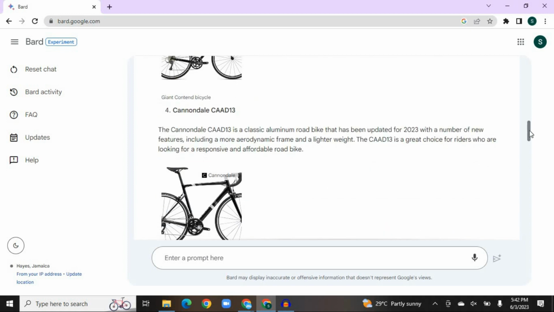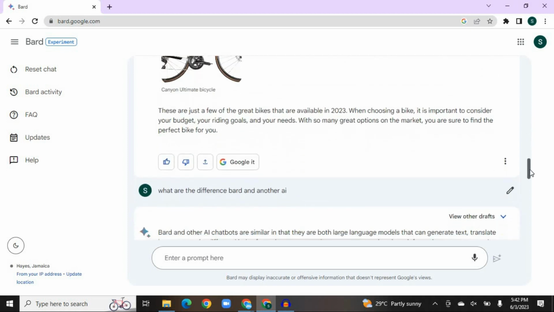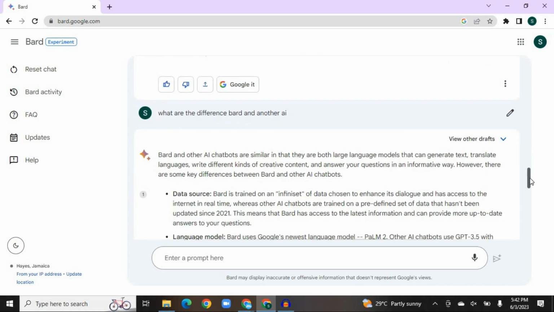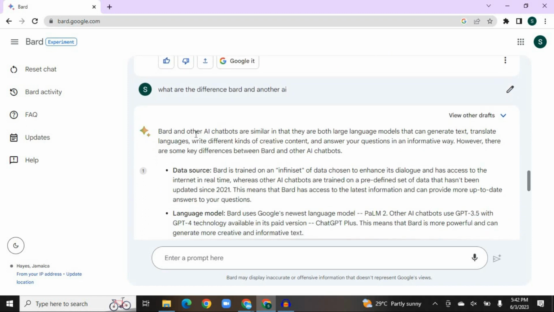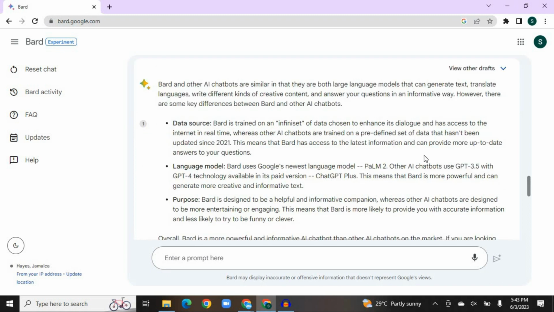And another thing is, I typed in what are some of the major differences between Bard and another AI, and you can see right here that it is similar to other AIs, as they both have large language models that can generate text, translate languages, and write different kinds of creative content and answer your questions in an informative way. However, there are some key differences between Bard and another AI chatbot. One of the major differences between Bard and any other chatbots is their data source, as you can see right here.